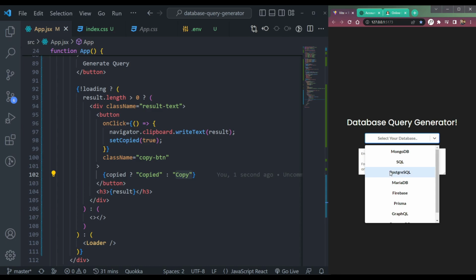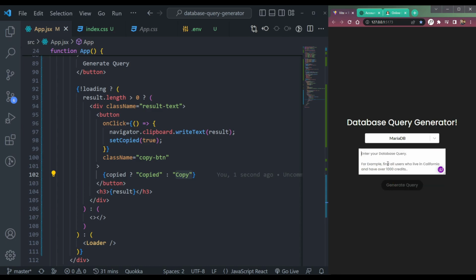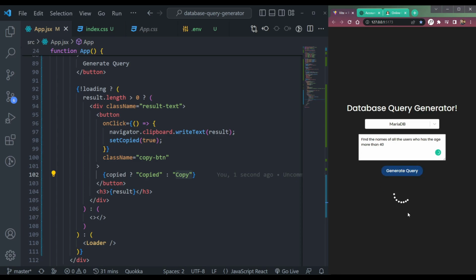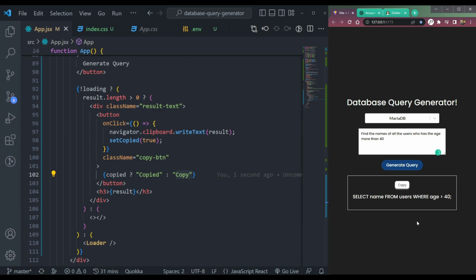Now let's give it a try. Let's select MariaDB and add one query. Find the names of all the users who have the age more than 40. Click generate query and we will see this copy. So who have the age, fine, my grammar is also weak, I guess. So click copy and we will see this copied text in the button.